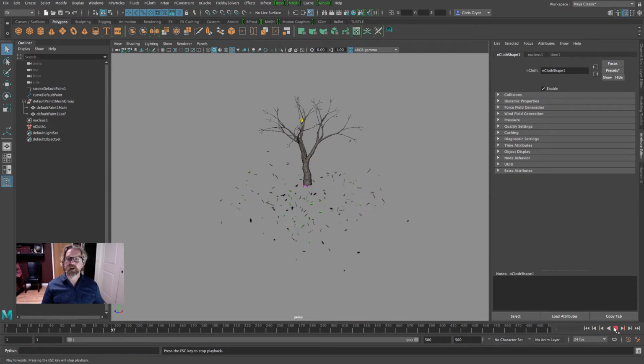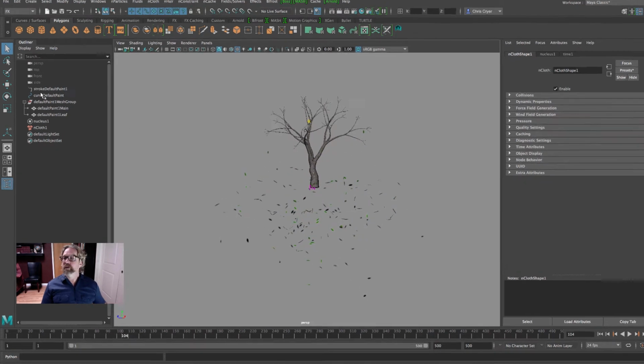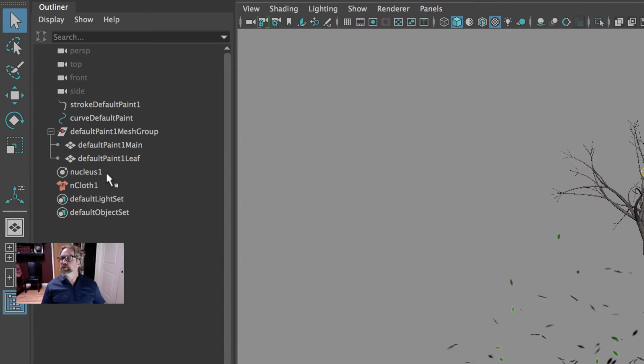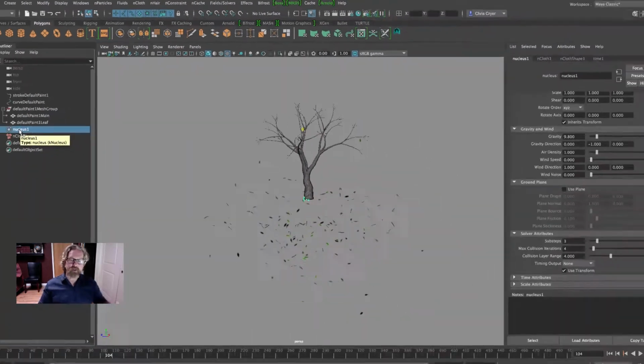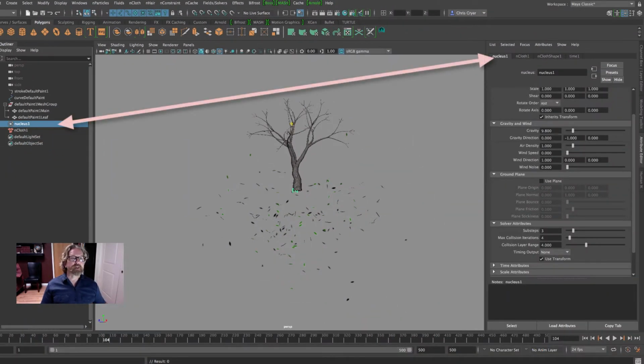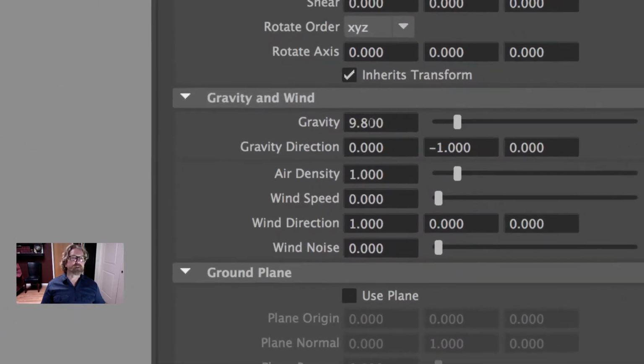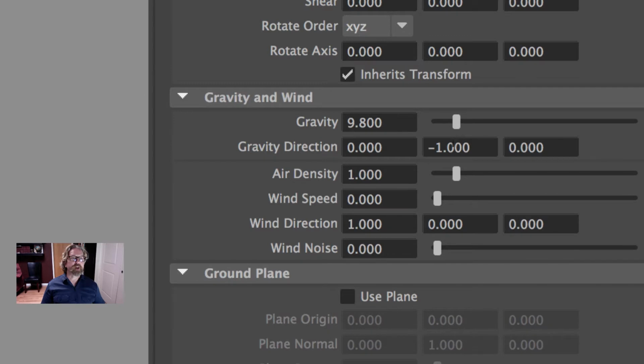They're falling forever. Let's take a moment to look at what we have here. Here is the nucleus. That's what the in particles, the in cloth, and the in hair stands for. And it's a universe. It gives us gravity. So any other in dynamics that we add will use this nucleus. Gravity here, the gravity direction, negative y, so falling down. There's some density and wind.